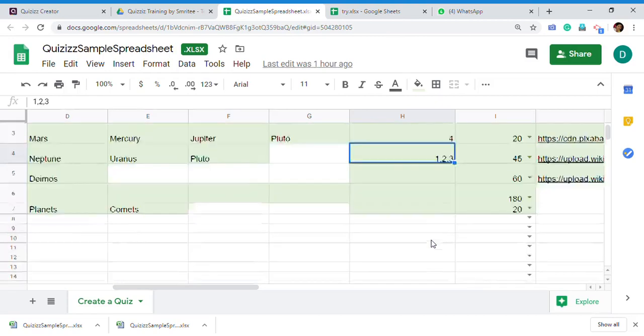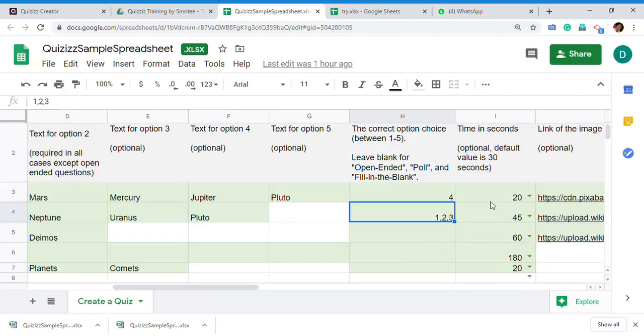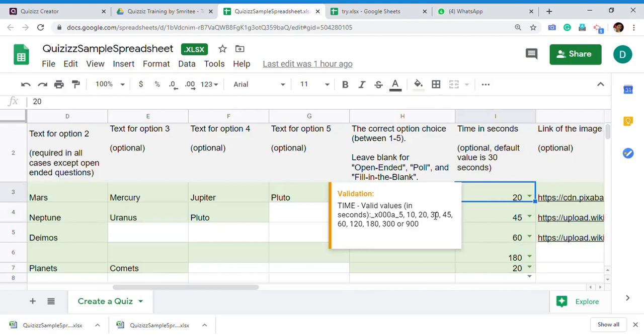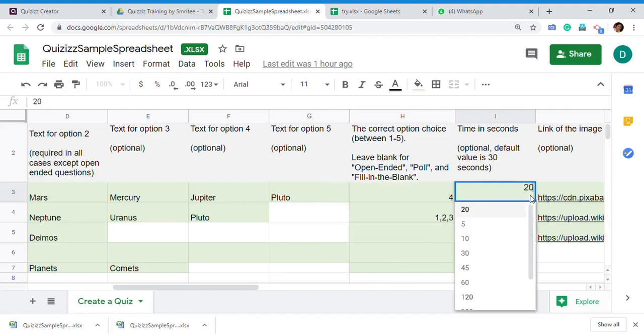Otherwise, no need to write anything for any other type of question. Next is time in seconds. The minimum is 5 seconds and the maximum is 900. By clicking on this drop down menu, you can select this. 5 is the minimum and the maximum is 900, or you can type the seconds also.